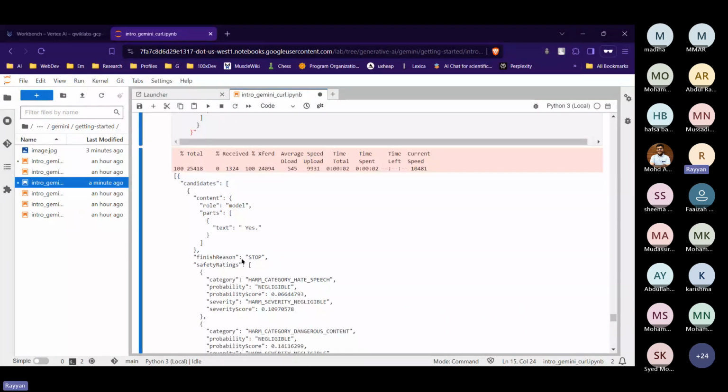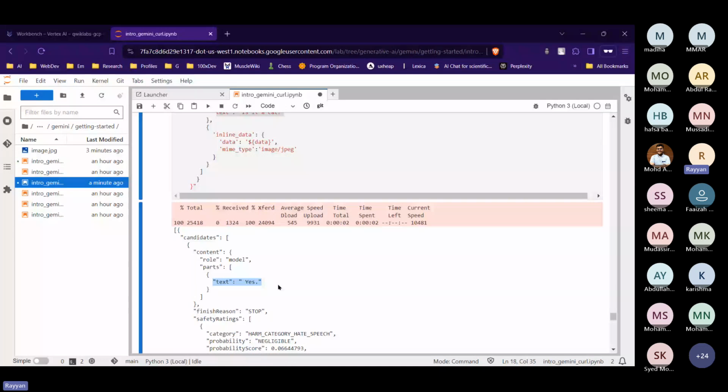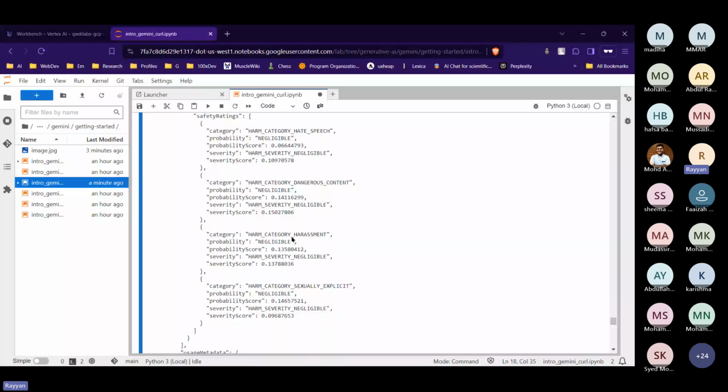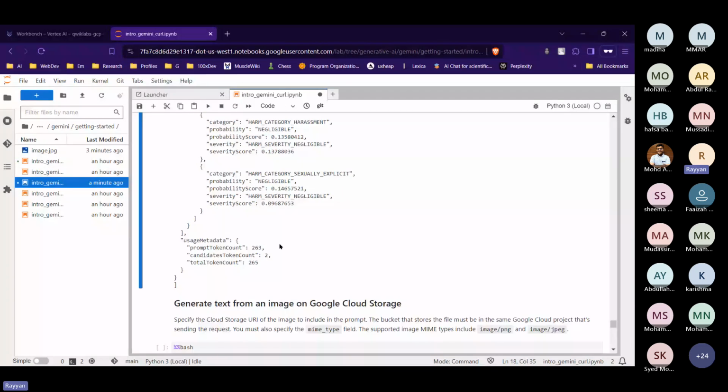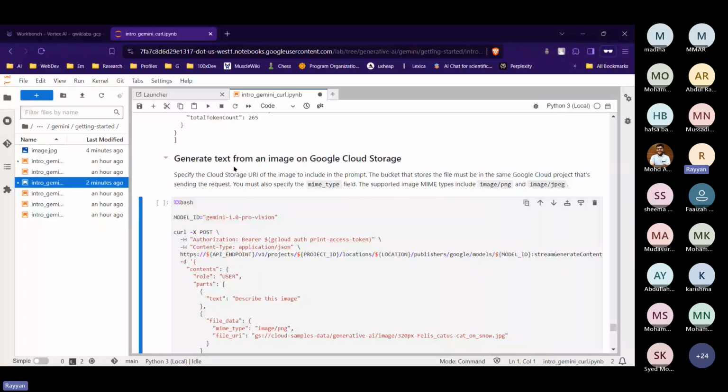Wait, what did we say? Okay, the text was, "Is this a cat?" And the response was yes. So this model is able to recognize images and convert that data into text. That is what we can see here. We generate text from an image on a cloud storage.